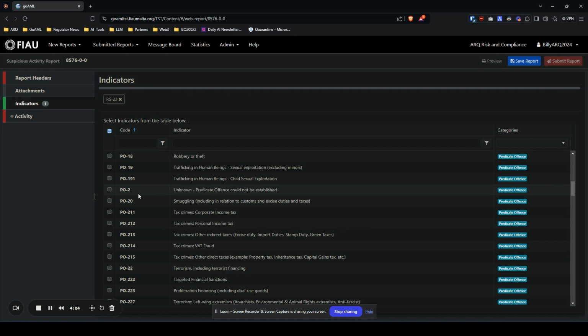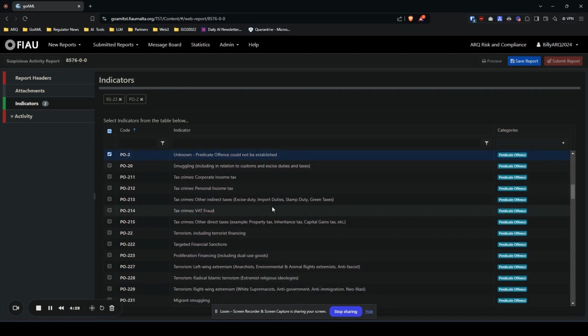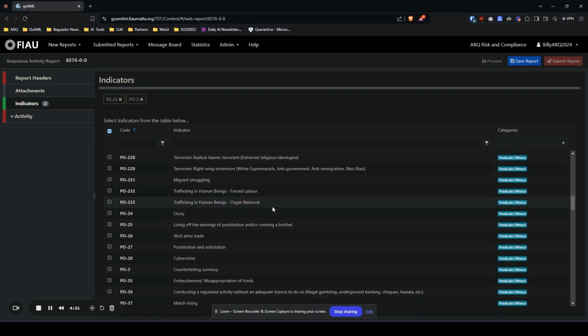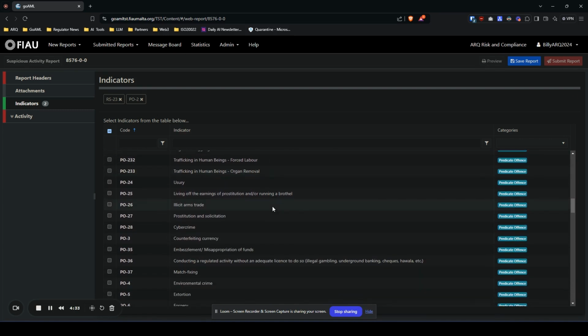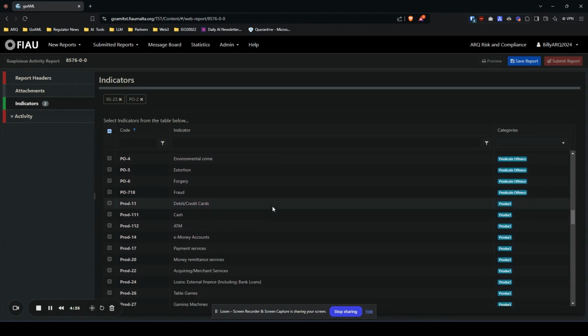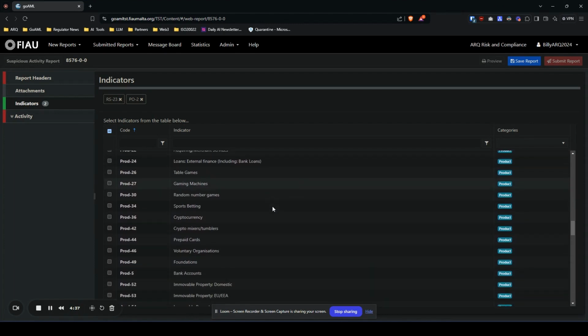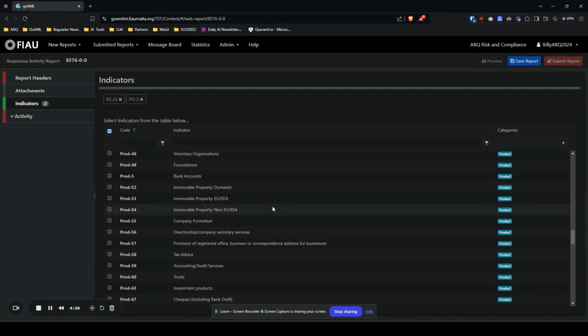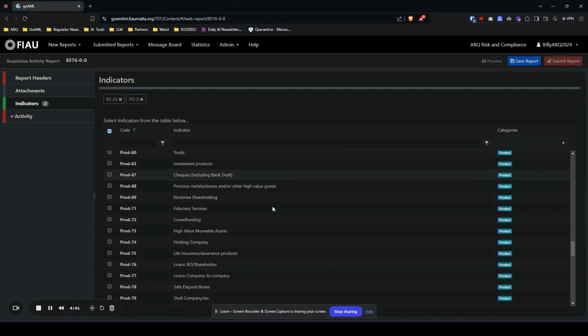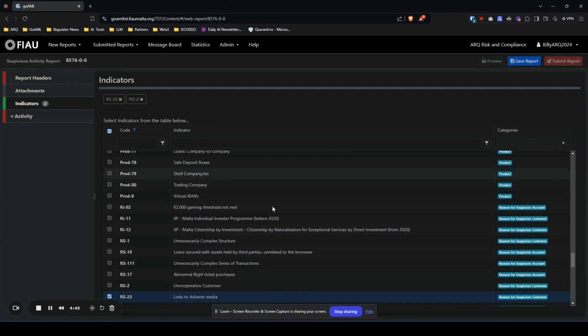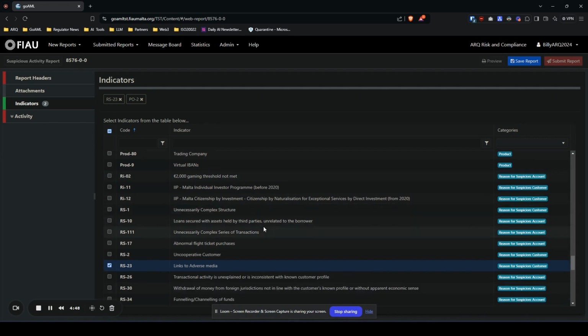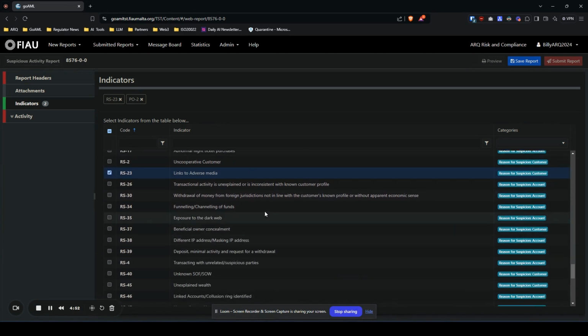And with all reports to the FIAU, you always need to put a predicate offence indicator, and in this case we use PO2 because we cannot confirm if the customer has actually been convicted of a predicate offence or is suspected of a predicate offence. In this case, it seems the CDD documentation indicator has been removed in the latest update, so I will use the uncooperative customer, which encompasses previous mentioned indicators.